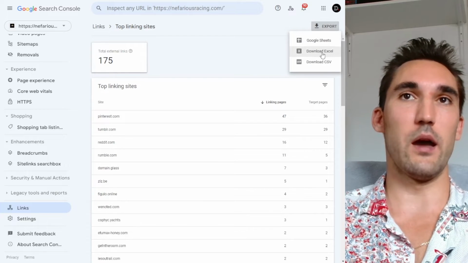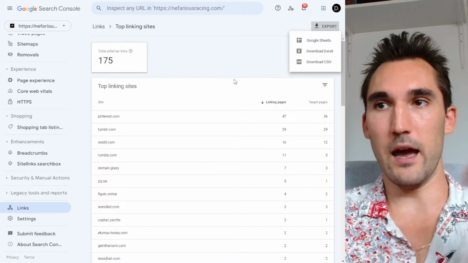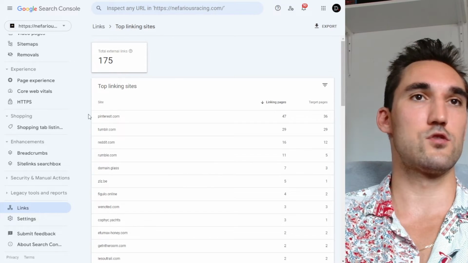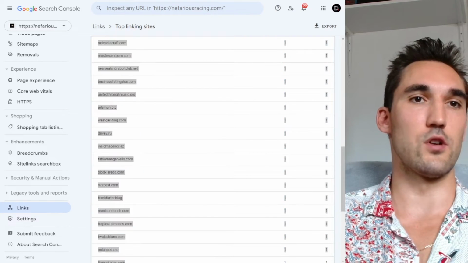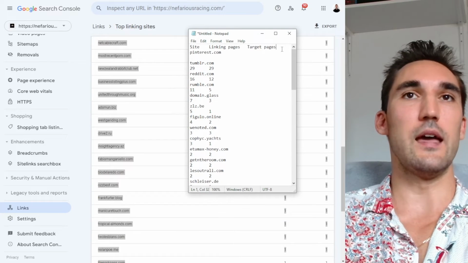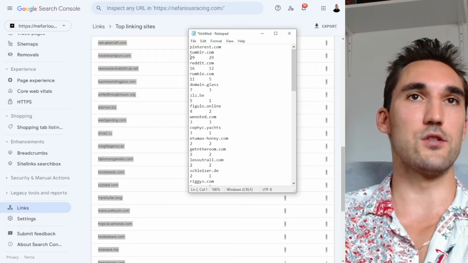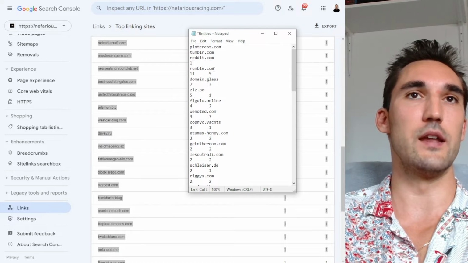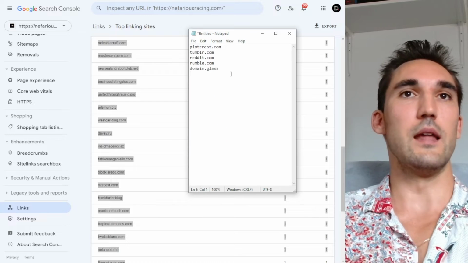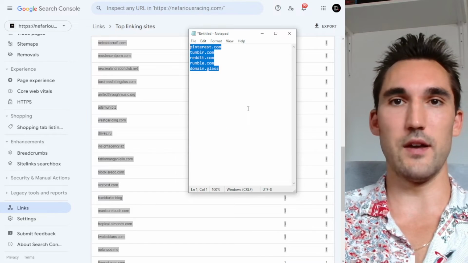So what you would do is hit export. You can export it however you want and then pull that data out, paste it into a notepad like that. For the purpose of this video, I'm just going to try and copy them like this, because I don't want to go through the whole process. But you would just do that, obviously get rid of this stuff. And let's say I wanted to disavow all these. I could disavow Pinterest, Tumblr, Reddit, Rumble, all of these ones, right? And then if I submitted, now in theory, these should get disavowed from my website.